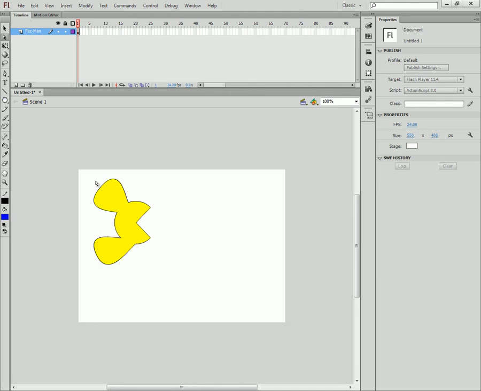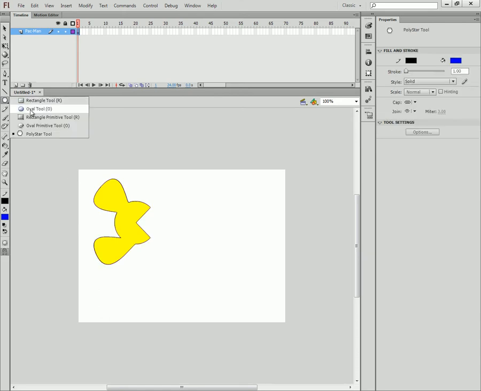And if you remember in the last video, if I go to the sub-select tool and click on my little Pac-Man dude, you can see that I can see all the points and the curved points with handles. So I have anchor points, anchor points, anchor points. Anything that's curved has handles to adjust the curve. These are what make up our Pac-Man shape. But there's a way to create these on your own without using the rectangle tool or the oval tool or the polystar tool, and that is with the pen tool.